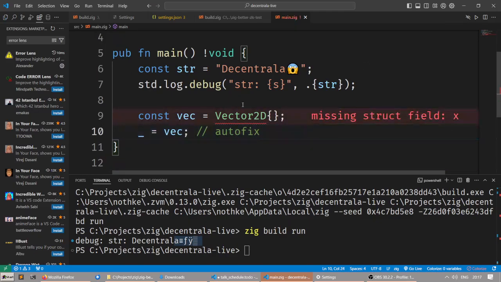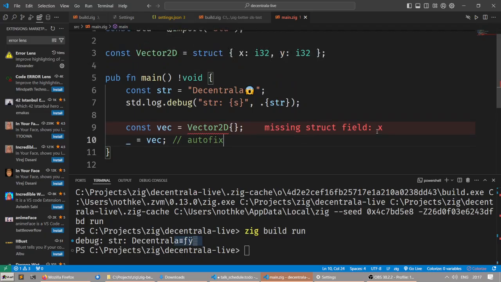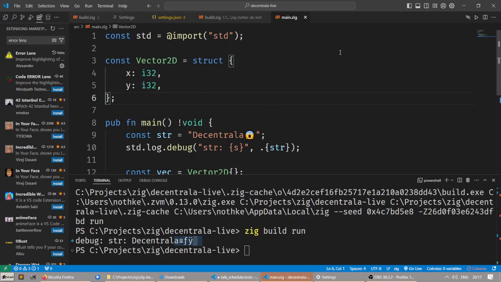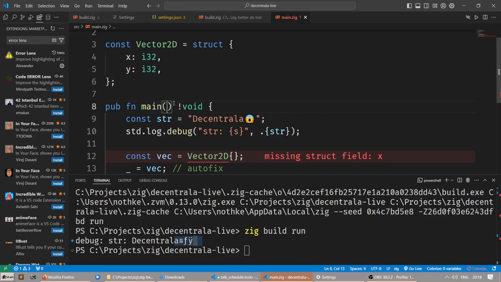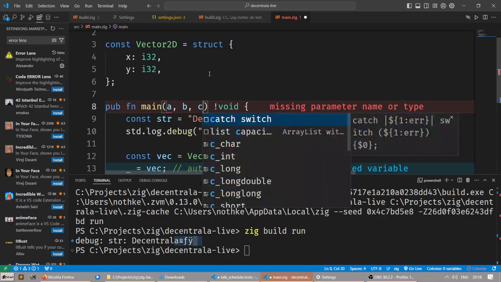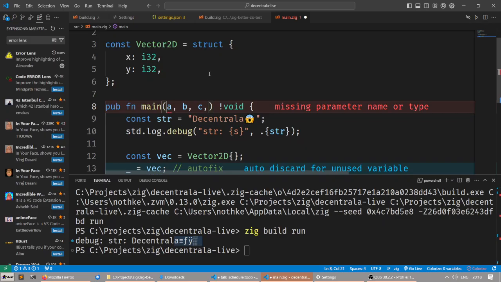And let's see what happens now. Ta-da! It says missing struct field x. So actually, in Zig you have to define. Oh yeah, before I say that, this is a neat thing in Zig. If you write it like this, x, comma y, it's going to format them inline. But if you add a comma at the end, it will actually format them vertically. And the cool thing is that it actually works in function parameters as well. So you can have A, B, C, and then you put a comma, and it will sort them vertically. Yeah, like this.